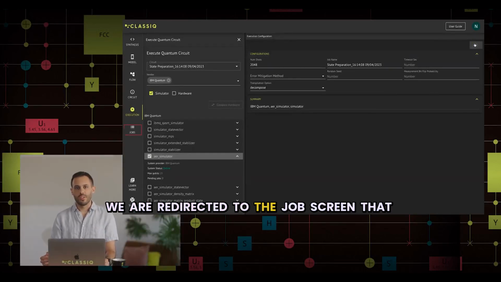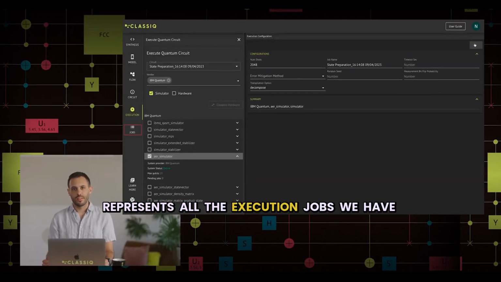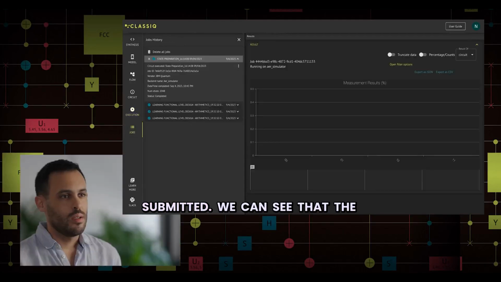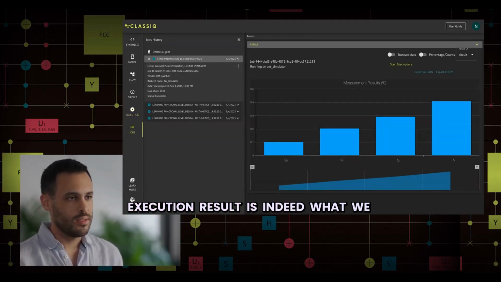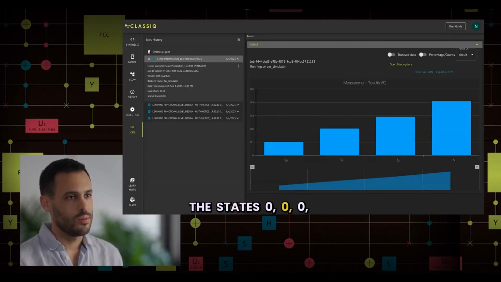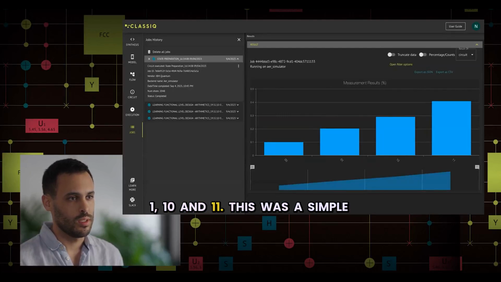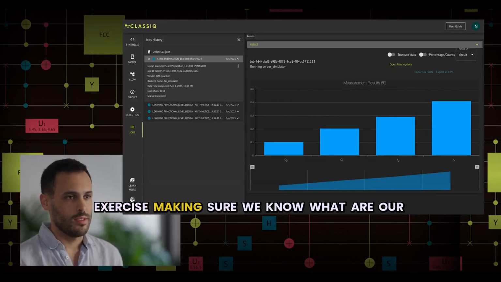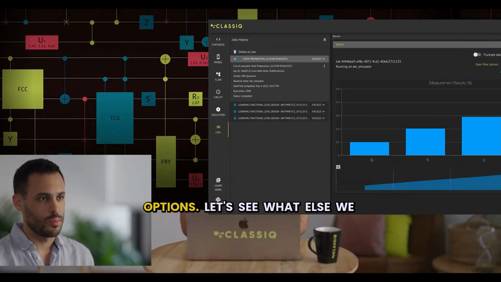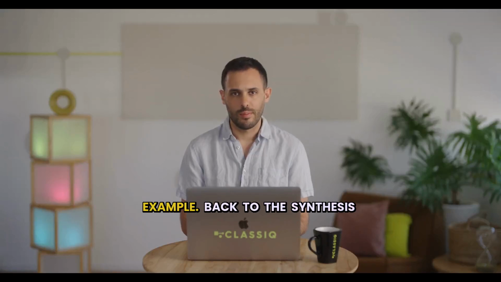We are redirected to the job screen that represents all the execution jobs we have submitted. We can see that the execution result is indeed what we anticipated, a rise in amplitude of the states 00, 01, 10, and 11. This was a simple exercise, making sure we know what our options are. Let's see what else we can do with a bit more sophisticated example.